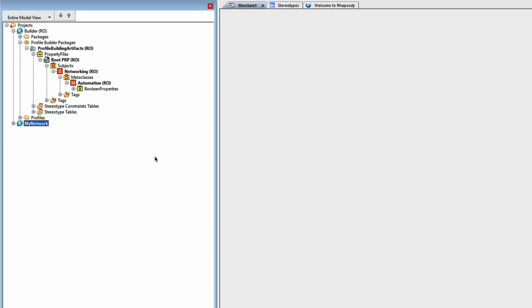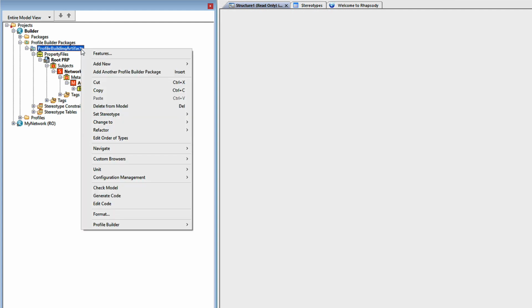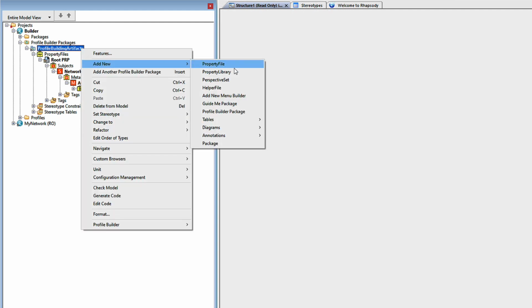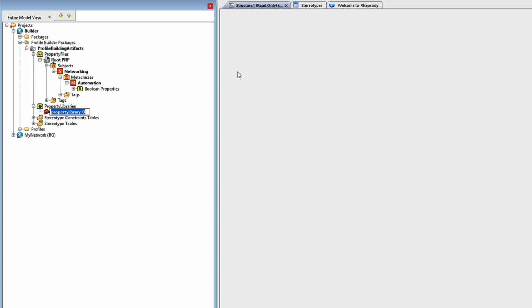So let's do that. Let's make our builder project the active one, and then we'll add a new property library. Now, property libraries are simply reusable containers for properties, but more importantly, they provide filter options for when we reverse engineer PRP files. Now, it doesn't matter what you call them. Let's call this one Rhapsody PRPs.